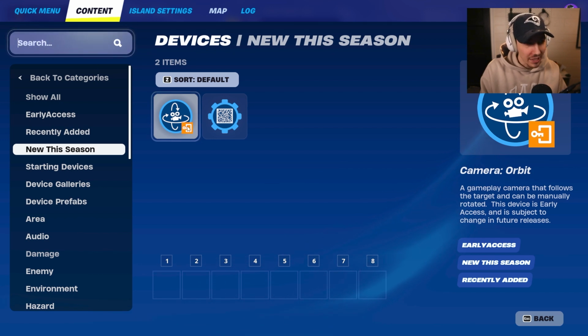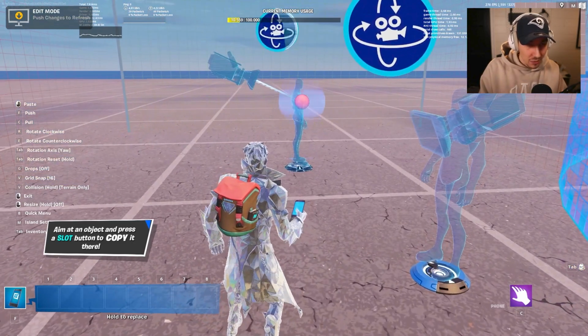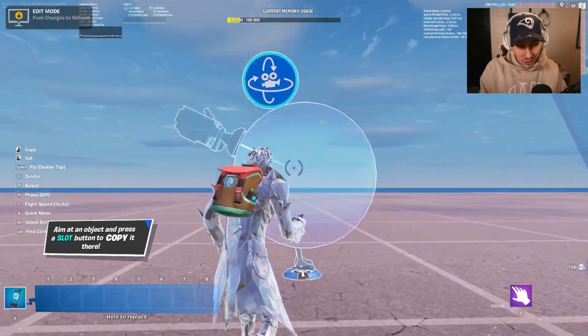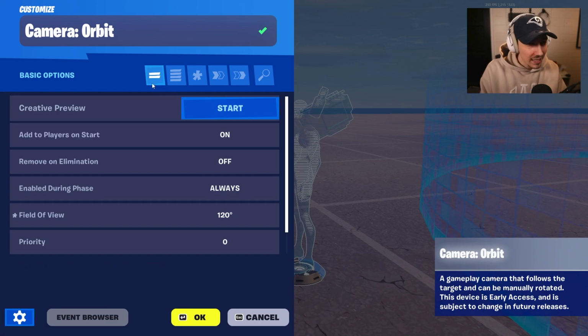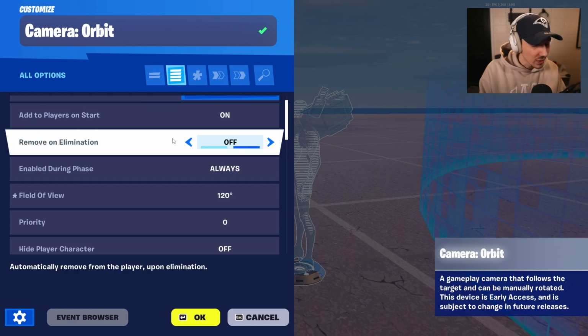You can also type it up in here. Camera orbit is the one that we're looking for. And if you place it down, it will look something like this. You can see this is the camera that we have to manipulate to our player here. Going into this device, you will start with the basics option first, go to the advanced one. Same in UEFN, open up the advanced ones if you don't have it already.